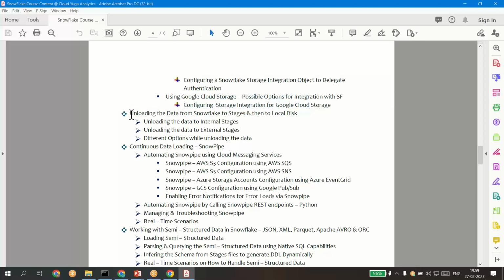And after that, in some scenarios there is a requirement for you to unload the data also, right? So how to unload the data from Snowflake to S3 buckets, we are going to show you. Then we'll come to the continuous data loading.